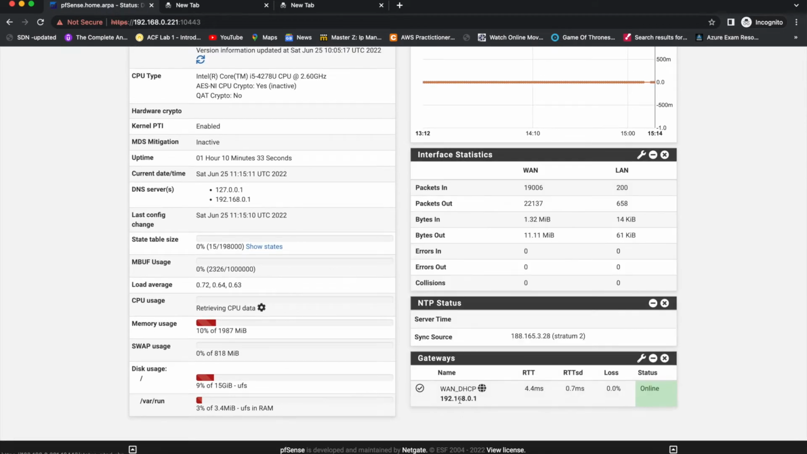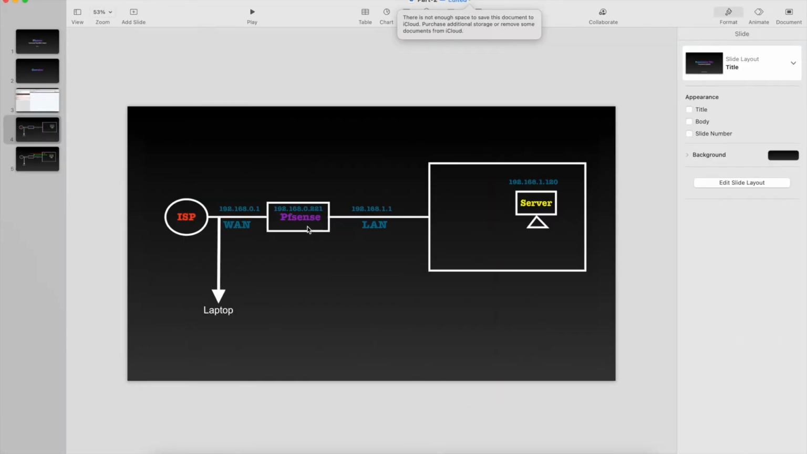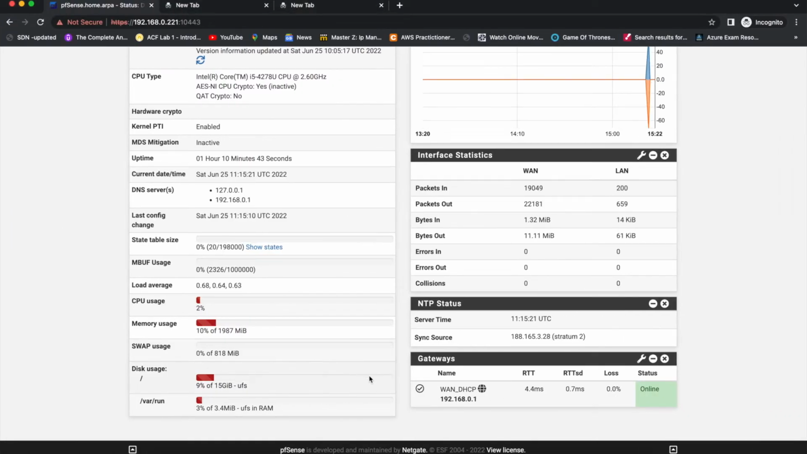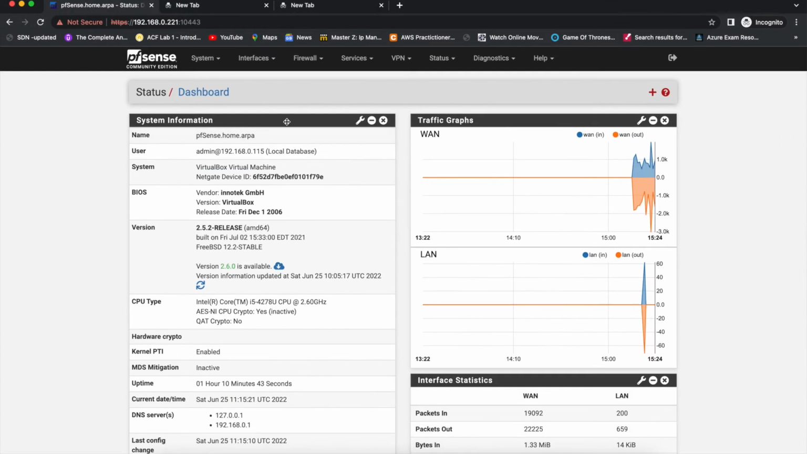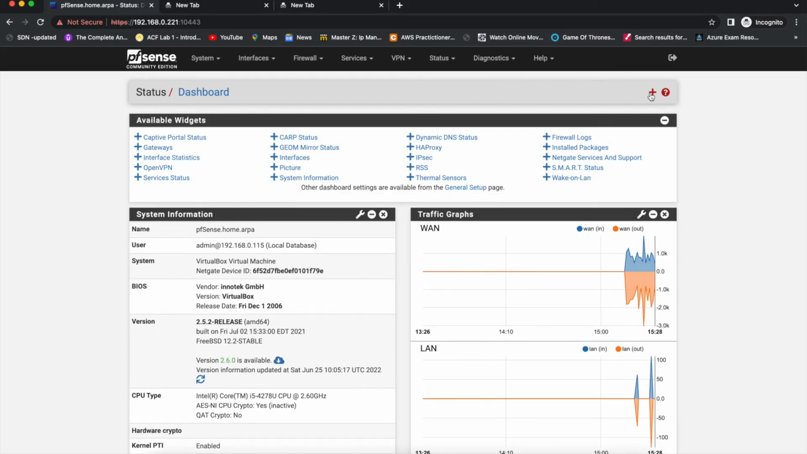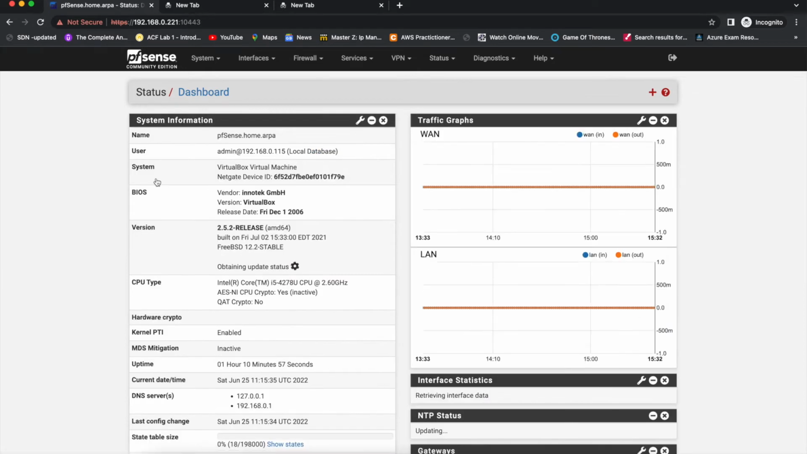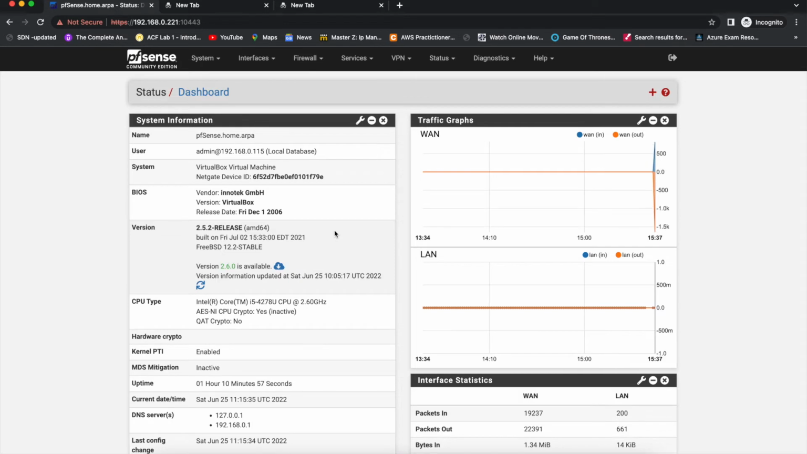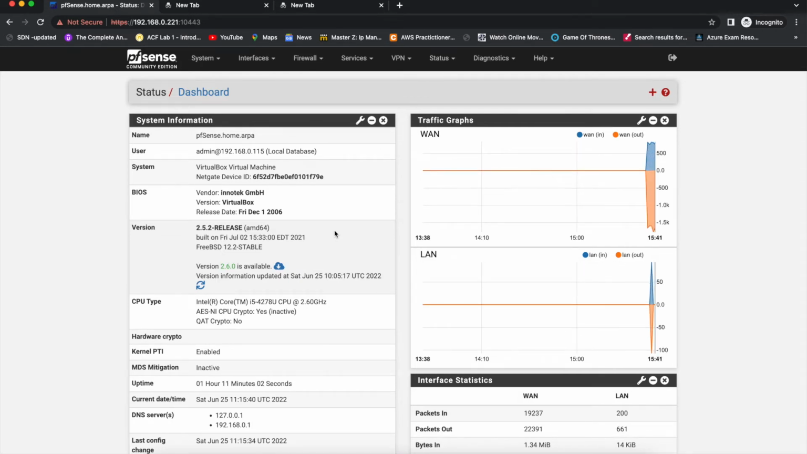The gateways, you can see it's using the pfSense network gateway, which I showed you here, 192.168.0.1. That's our WAN interface, so it's using it as the default gateway. And we are also using other services, for example, services status. It will tell us what services are running at the moment.